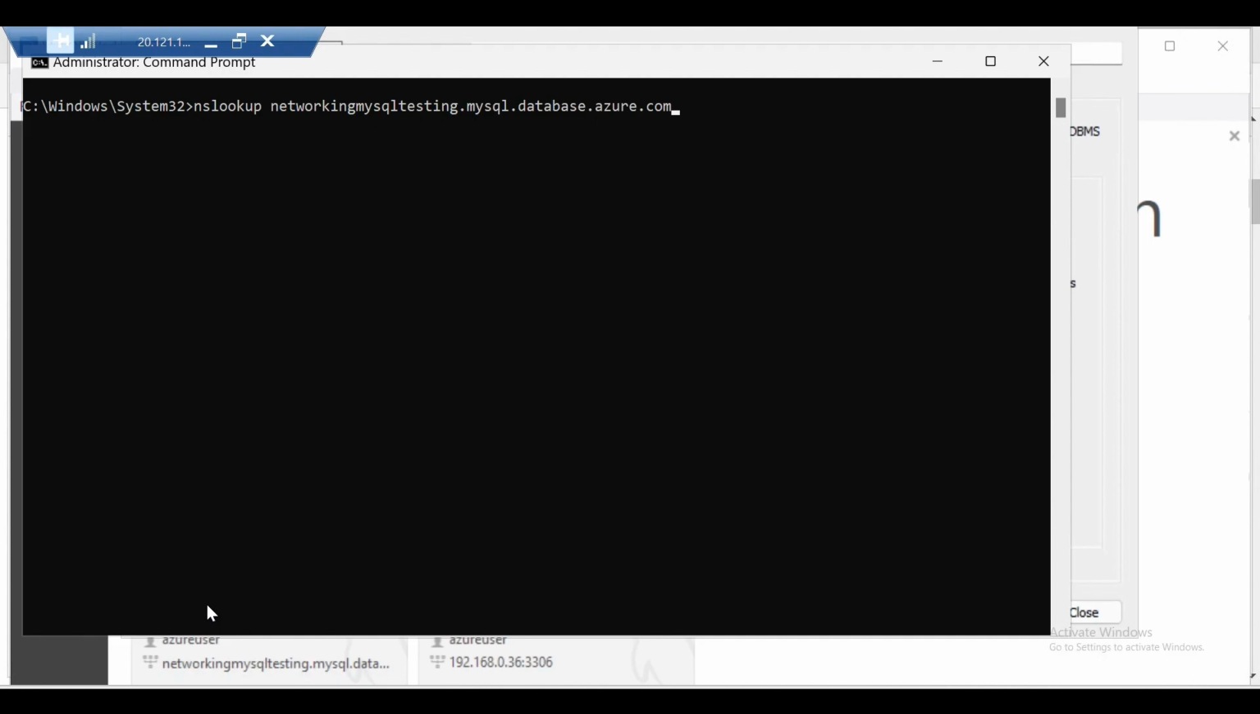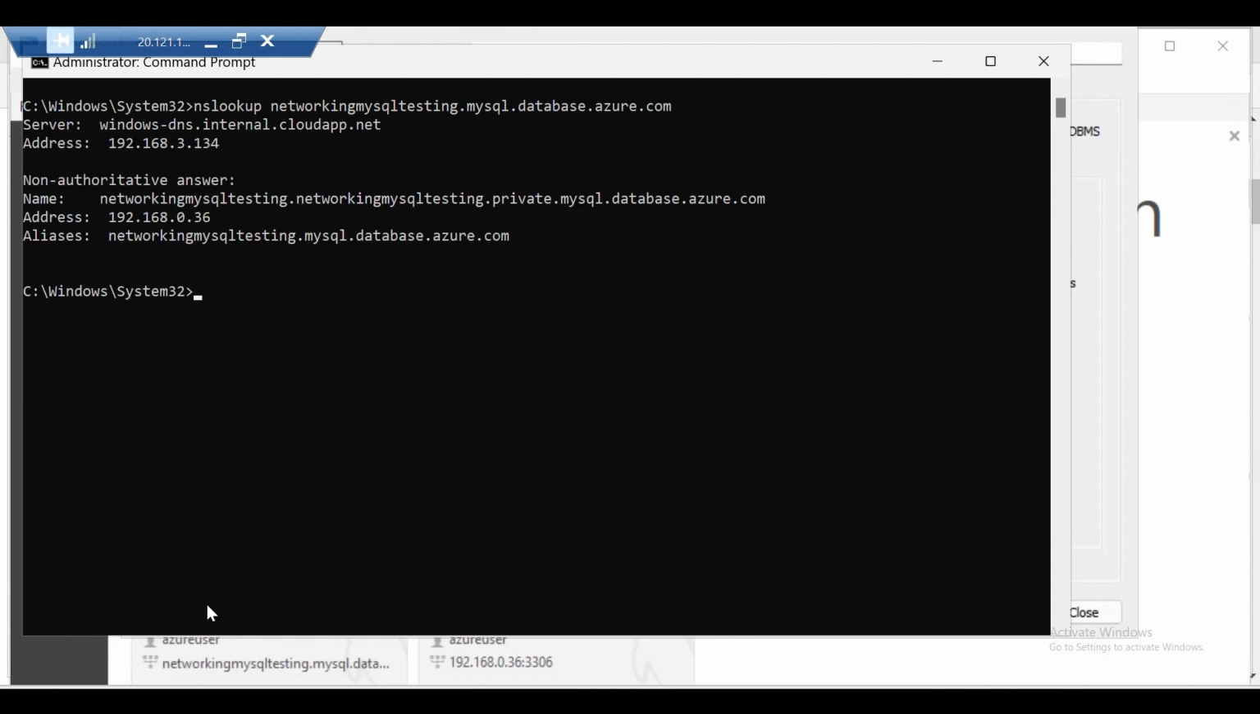Let's check which DNS server is resolving our hostname. Using nslookup, we can get the IP address of the DNS server and whether the hostname is resolving to the correct IP. We see the exact IP and the name of our DNS server being used, and the IP address resolves to the correct IP of the MySQL flexible server. It is also providing me the alias which is created in the private DNS zone.